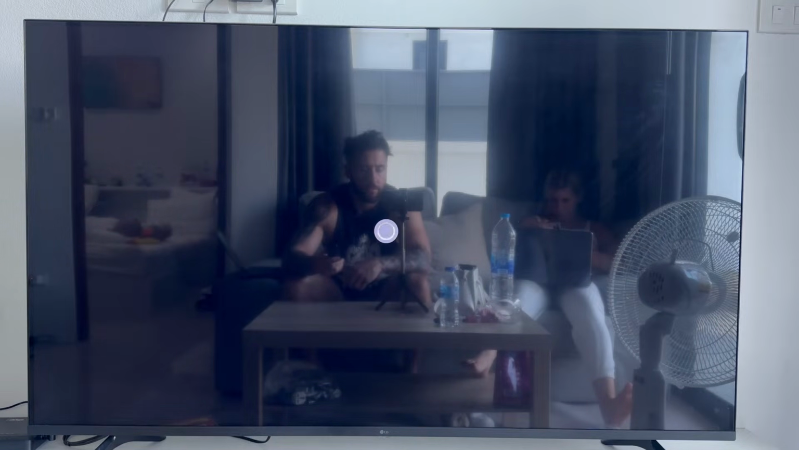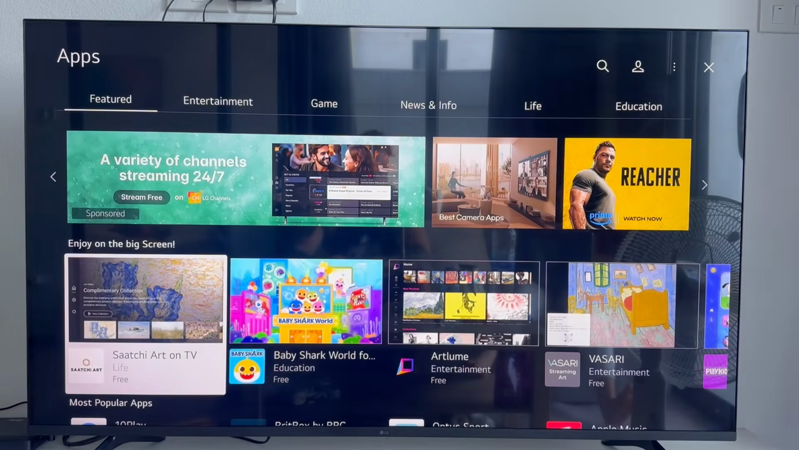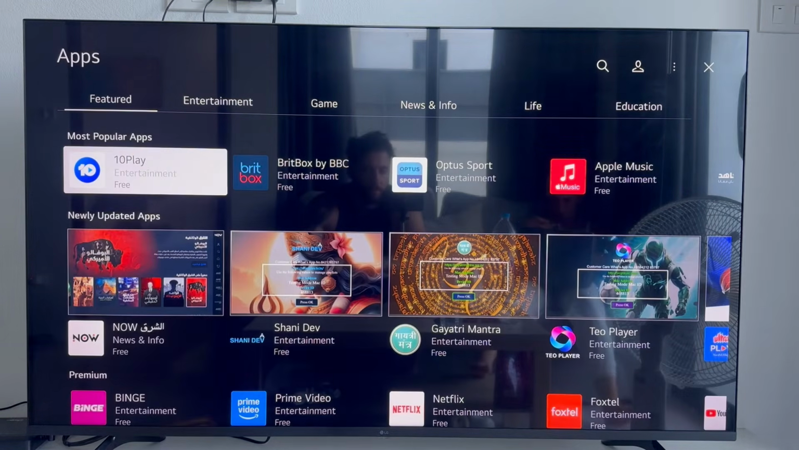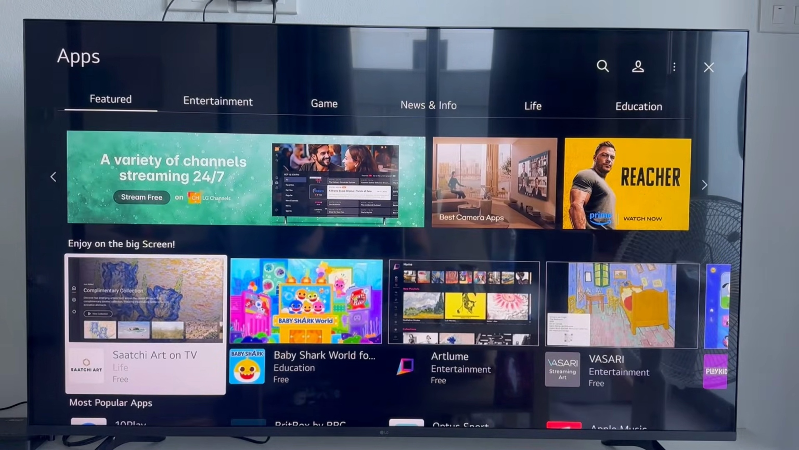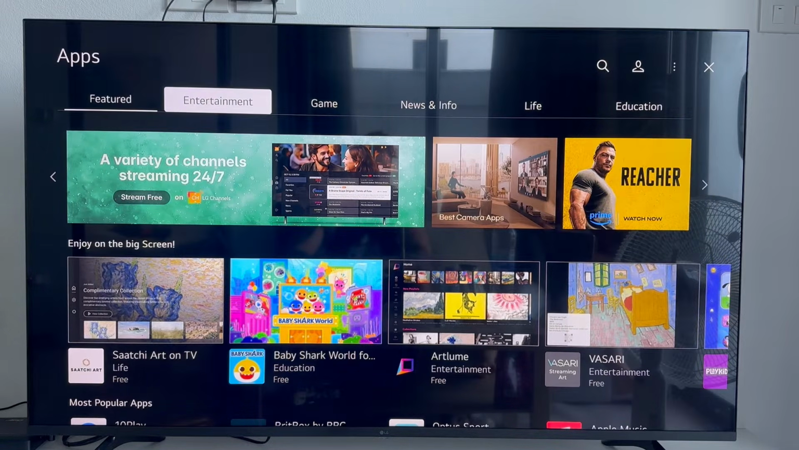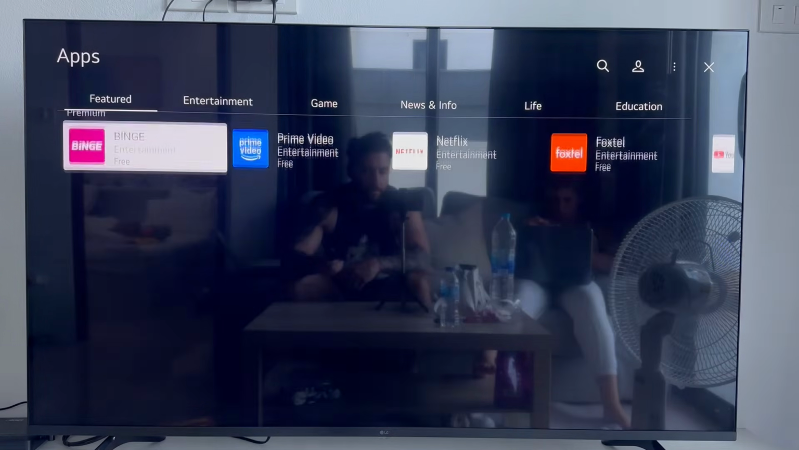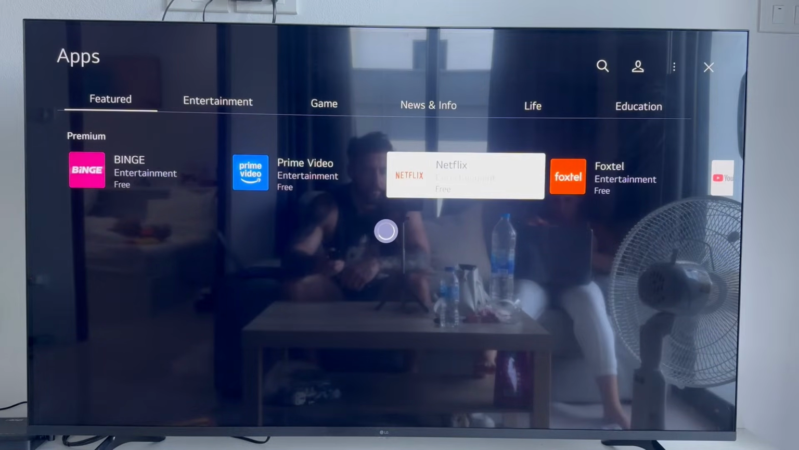So once we've opened up this application, we can just scroll through this list here and look for the Netflix application. You can either just scroll through the list, or you can use the search box at the top here and just go and search for Netflix. Now, once you have found the Netflix application, you can simply click on it and you should be able to install it directly from this app.